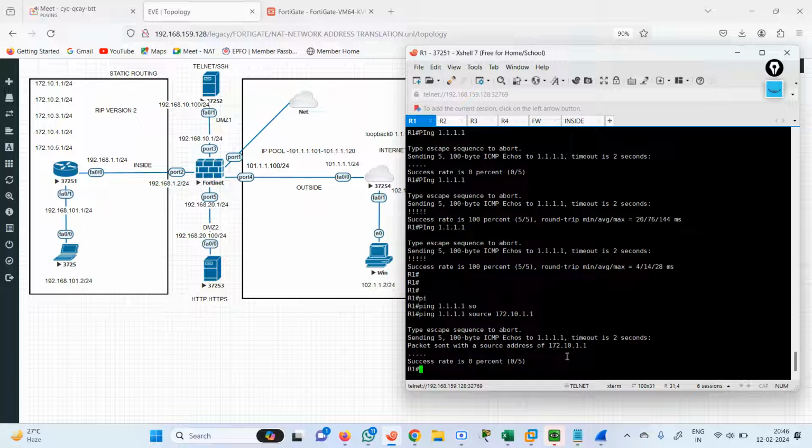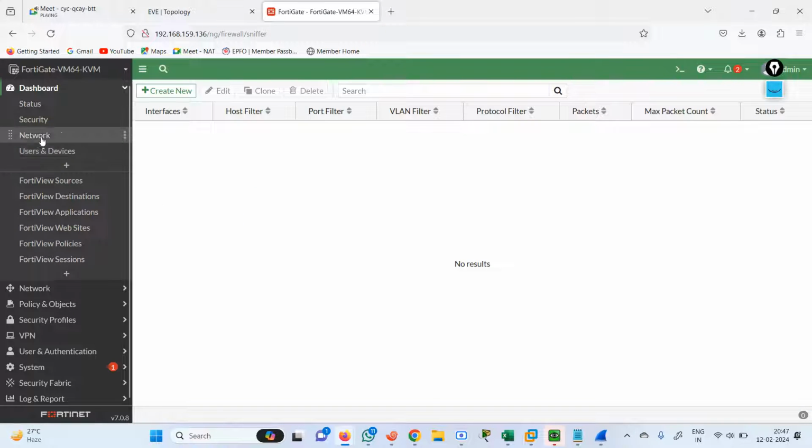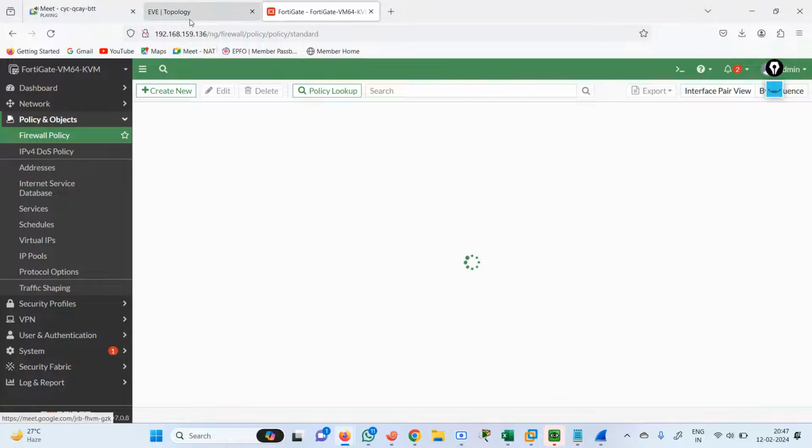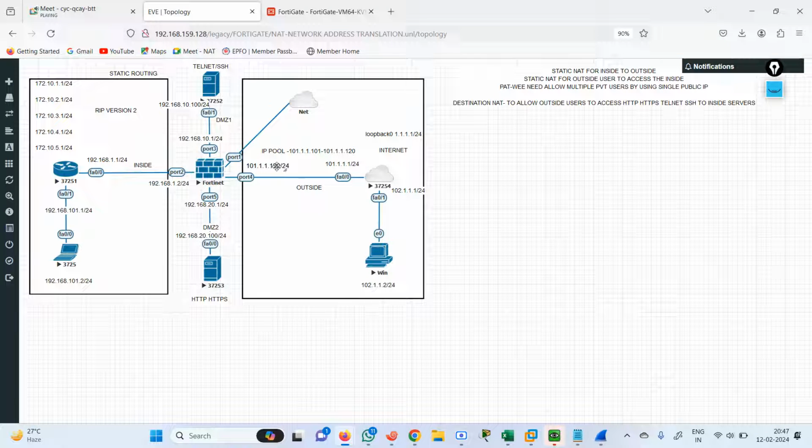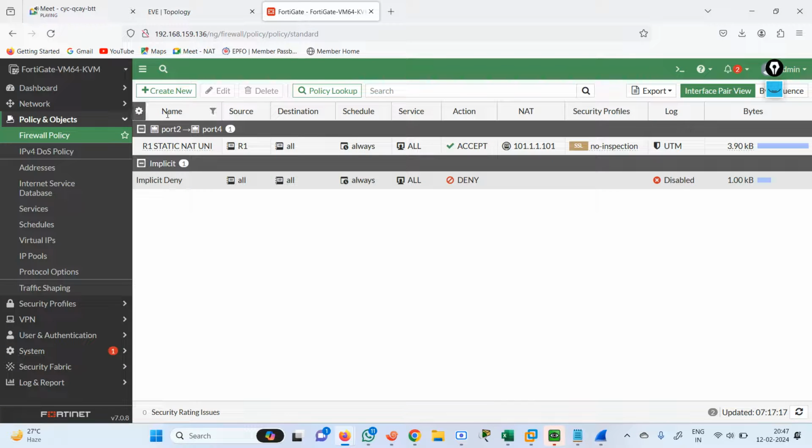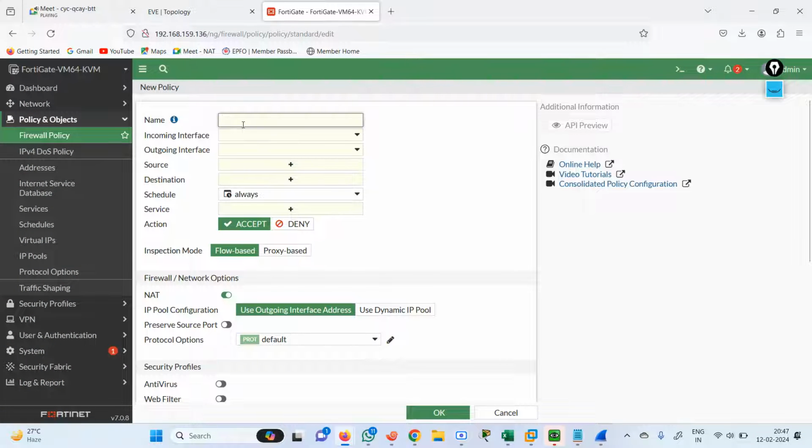Remember, in very rare cases we use this static NAT. When you have multiple application servers hosted in your network and you want to allow a specific user, at that time you can use this static NAT. Now we'll allow the outside user to access the inside. For that again we need to create a policy. In this policy, the outside user will hit 100 and it will redirect to 1.1. Create new, static NAT out to in.